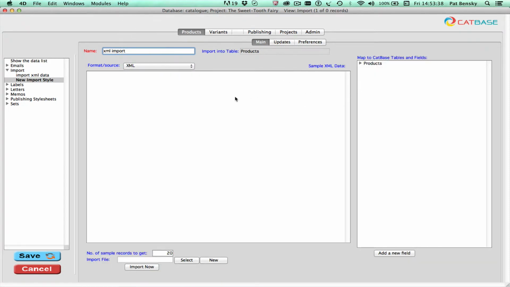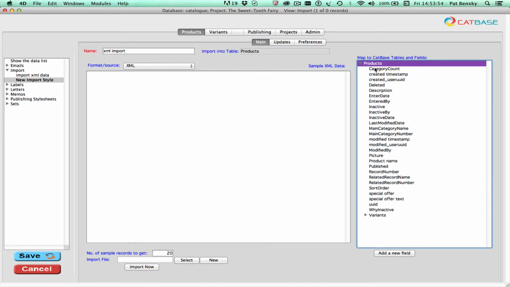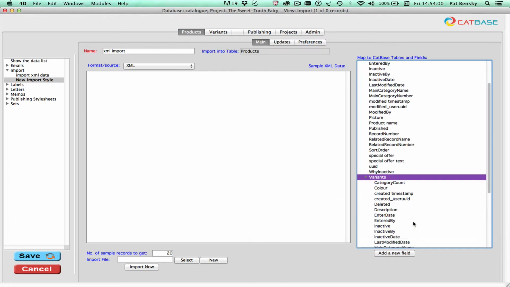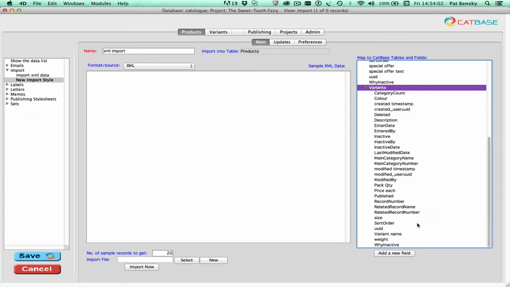Now you can see the screen's changed. There's a big empty area on the left here because we haven't selected the actual file that we're going to import yet. And then over on the right we've got the CatBase tables and fields that we're going to map our import data to. If I expand the products table here, we can see all the fields in the products table, and related to that we've got variants, so we can see all the fields in the variants table.